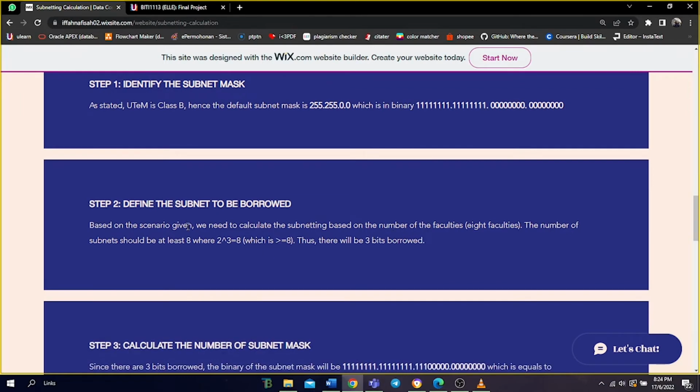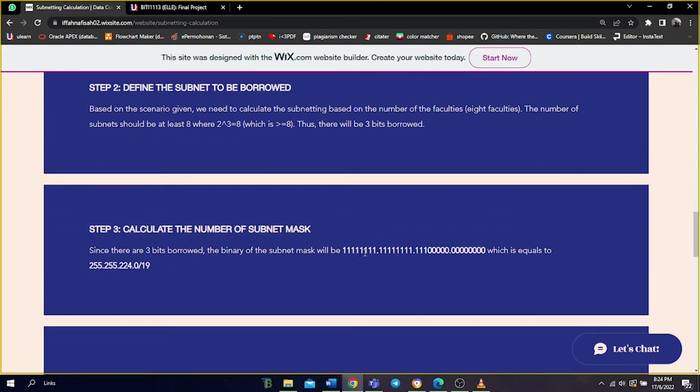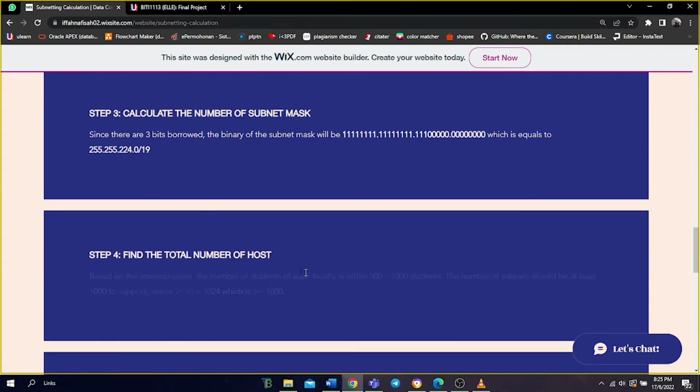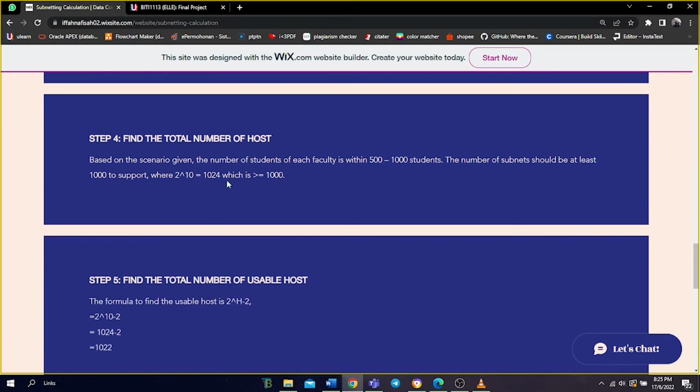The next step is to define the subnet bits to be borrowed. Based on the scenario given, we need to calculate the subnetting based on the number of faculties, which is 8. The number of subnets should be at least 8, where 2 to the power of 3 is equal to 8, which is greater than or equal to 8, thus there will be 3 bits borrowed. To calculate the new subnet mask, since there are 3 bits borrowed, the binary of the subnet mask will be as shown here, which is equal to 255.255.224.0/19.